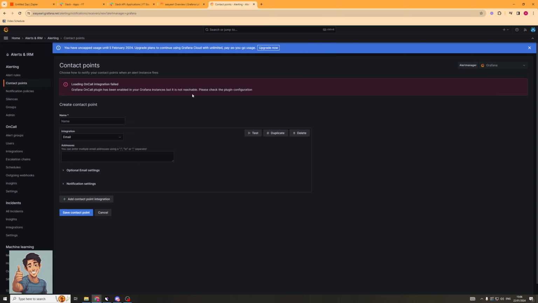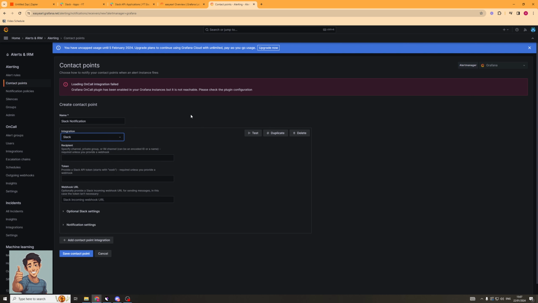So we're going to want to go ahead and call this something like Slack or Slack notification, something like that. Just put a name in there, it doesn't really matter. Next up here, we have the integration type. So for us, we're trying to find Slack. So basically just scroll down the list until you find Slack. It's right here like that.